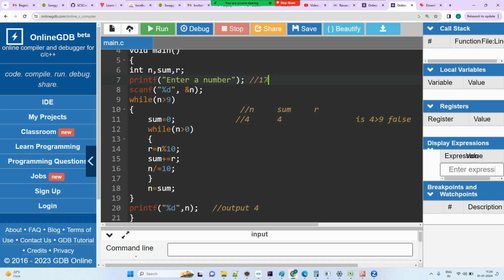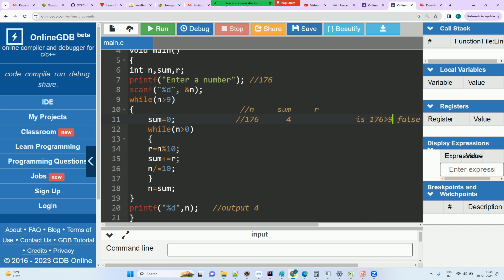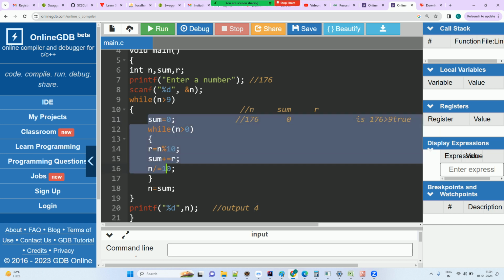Okay, let's try with 176. So what comes into n? Now you tell me the dry run. What comes into n? What will you check first? Is it true or false? True. What will you do? You will come inside the loop. Sum will be 0. And this loop will find the sum of digits of 176. Correct?